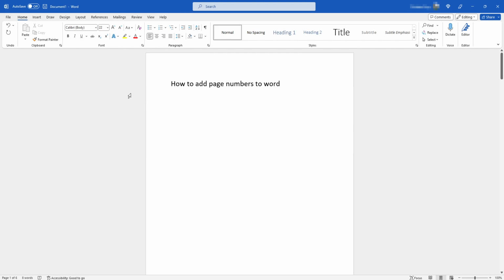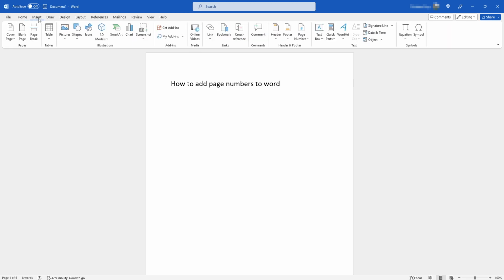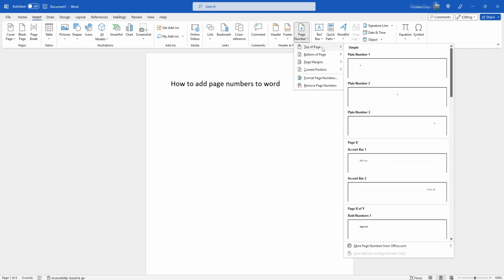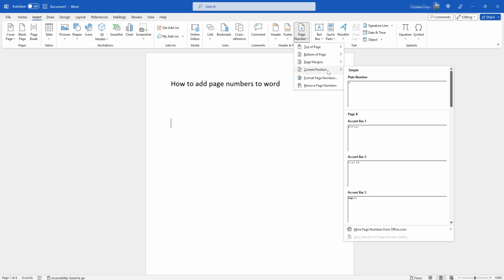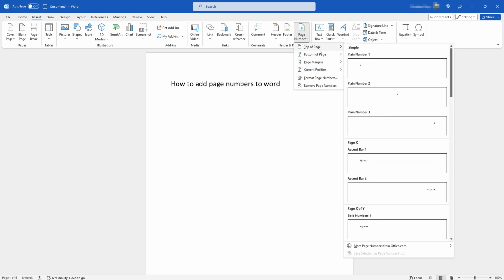So to display this, all we need to do is click onto Insert in the ribbon at the top here. You will then see the option that says page number. You need to click onto this option. You will now see a list of different options. So you can either display the page number at the top of the page, bottom of the page margins, or the current position. So I'm going to go ahead and put the page number at the top of the page.